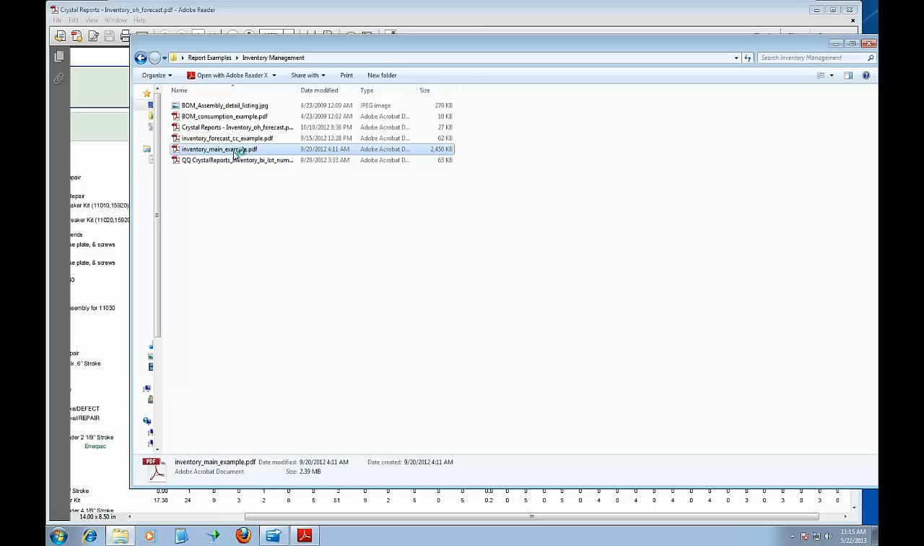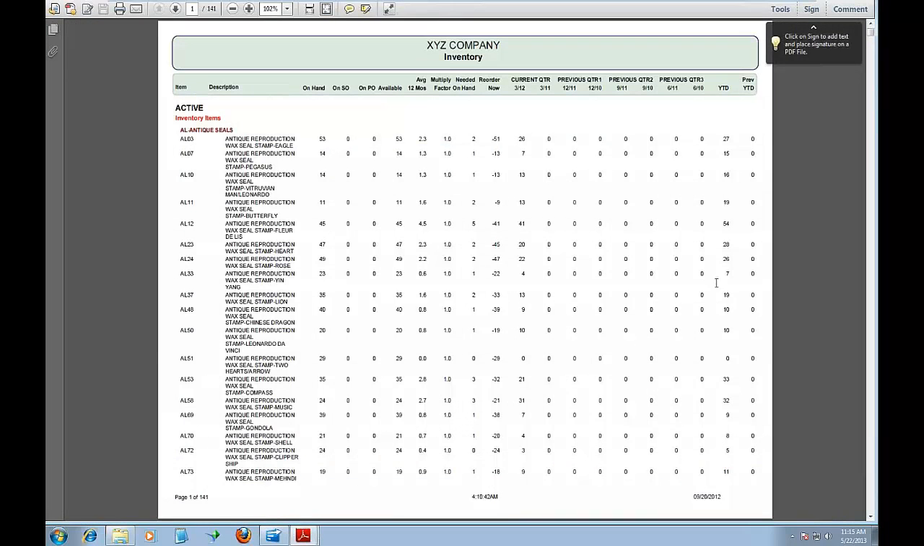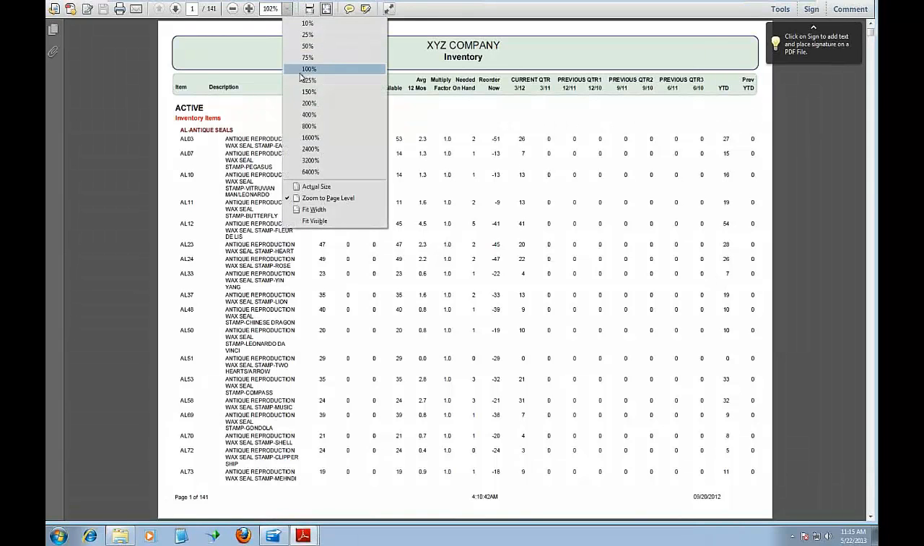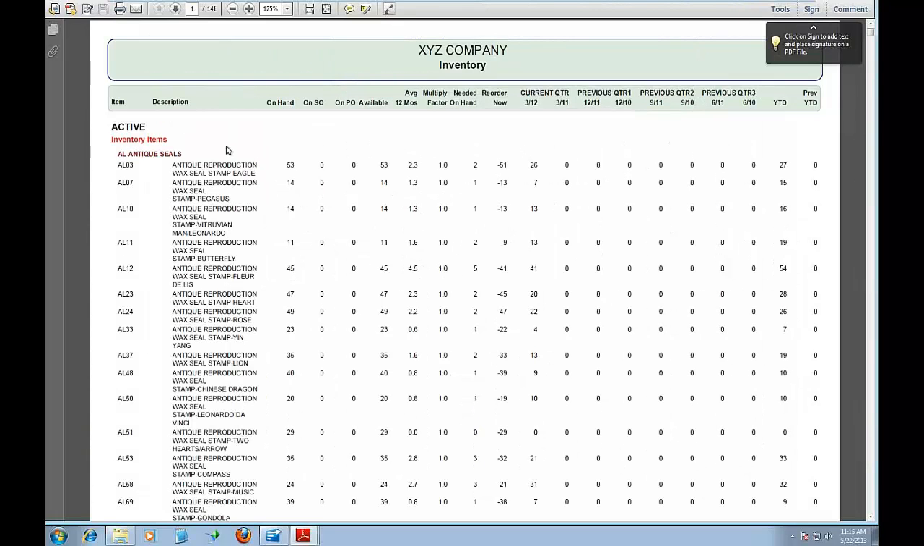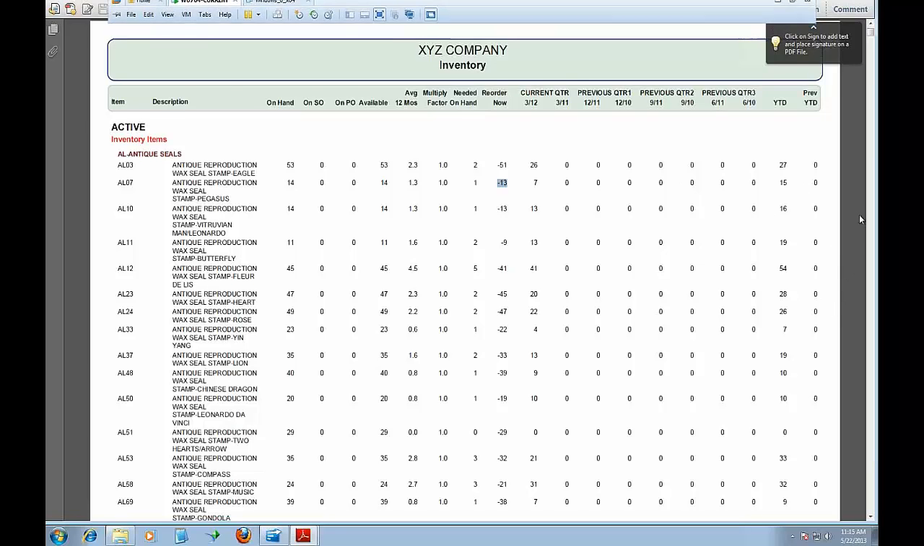Let me see, maybe one more example here. So again, this is a recap, kind of like the first type that you saw. Again on hand, and then they have different ways that they look at their sales history. In this one, they have a reorder now column. We're actually going to create something that's pretty close to this today, because this is more typical of what people tend to ask for in this particular arena.